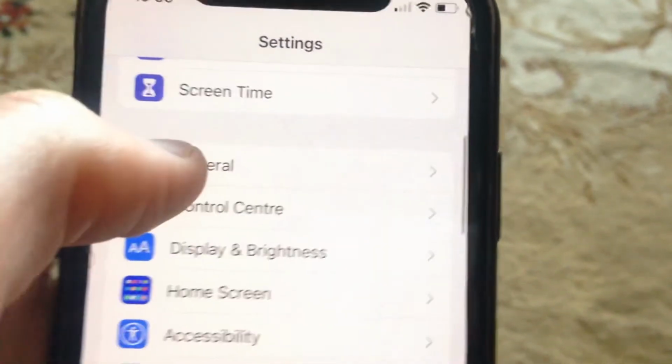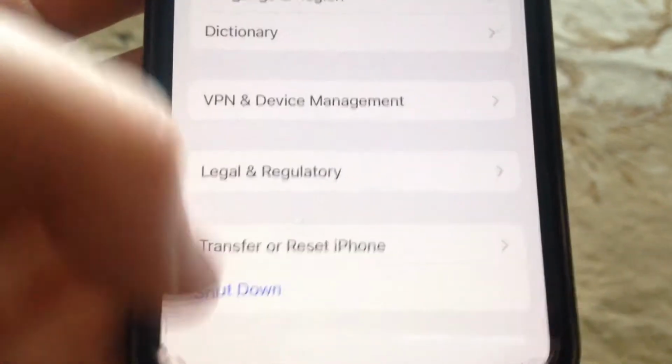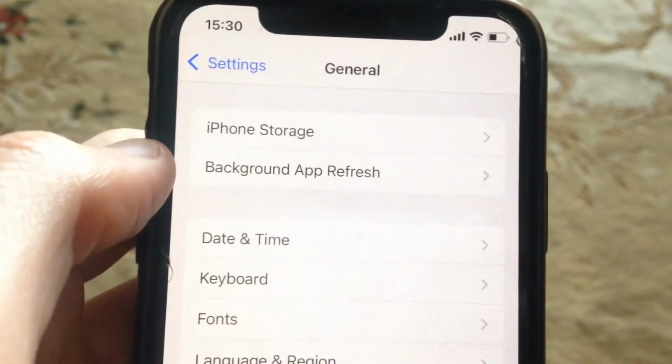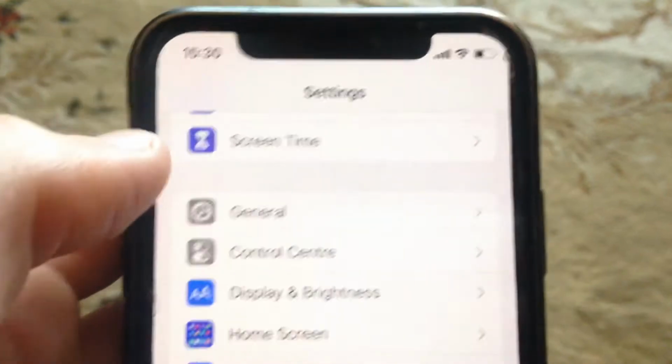After that you can try to go to General, and in General just scroll down, tap on Shut Down, slide to power off, wait for a second, and power your phone on again. So just simply restart your phone.